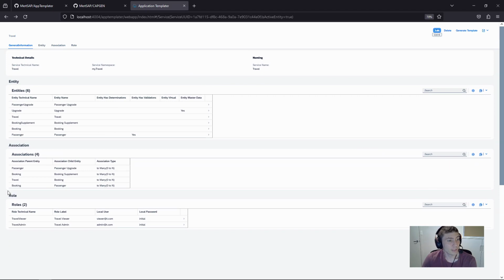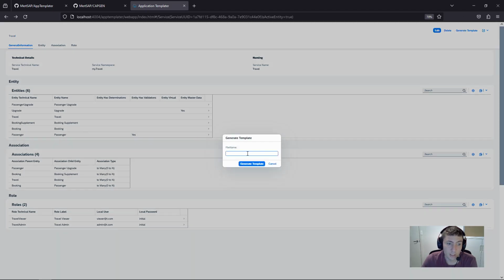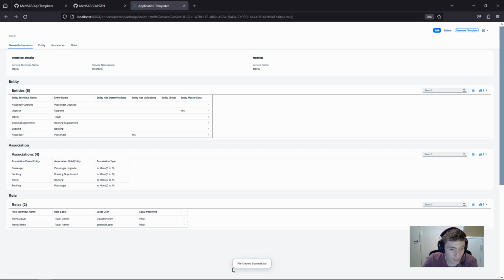So now we've completely modeled the service that we want. We've added 3 new entities, we've added some new associations and some roles and some actions. We'd like now to generate the file that is used as an input into the CAPGEN tool to generate our working project. And to do this, once it's saved, we can hit this generate template and we need to enter a name. So let's enter a name and we'll just call it post demo and hit generate. We can see down here that it says the file has successfully been generated.